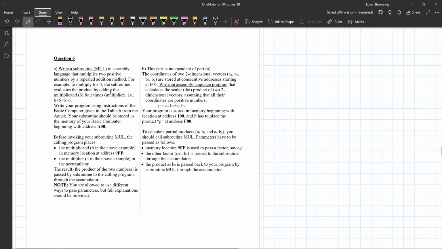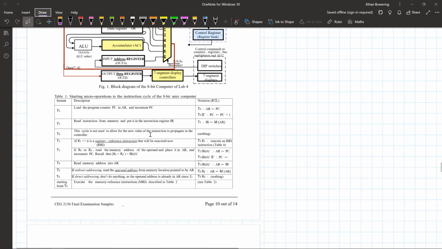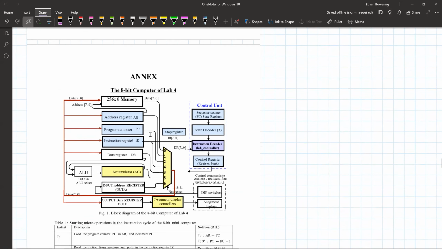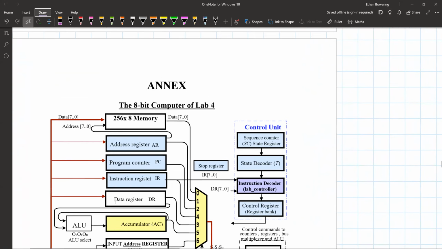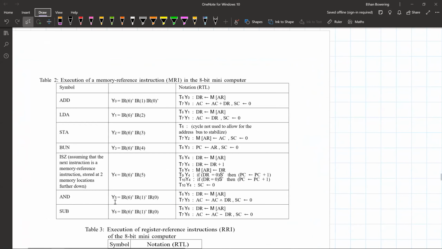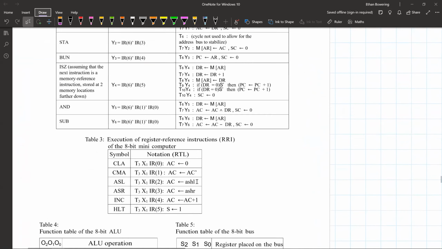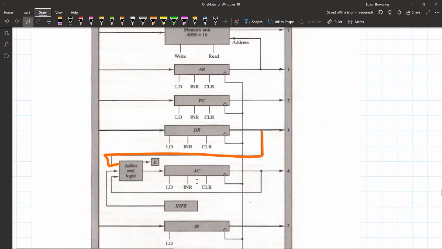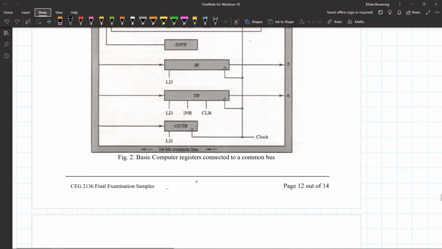When you're doing a computer architecture exam, you're going to get an annex at the end, and you're going to be referring to it for pretty much every question. You're not expected to memorize the execution table and all the micro instructions. You just need to know what you're looking for in the tables and how to use it.